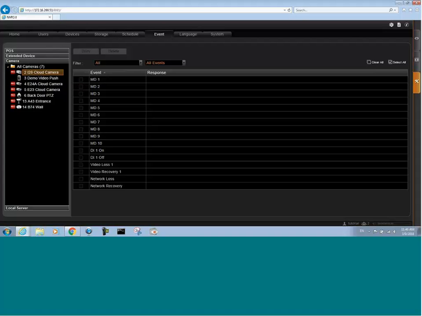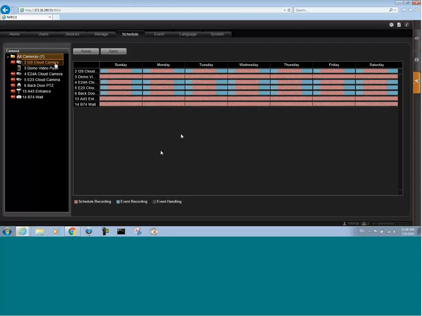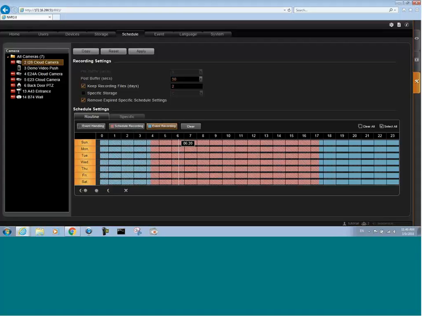Another advanced option that you can use is called the speed up recording. So for example, here in your schedule, you can have it recording full time, right? Or you can have it recording based on events. So your events might be based on motion, right? But for event speed up, it's kind of a compromise between the two.